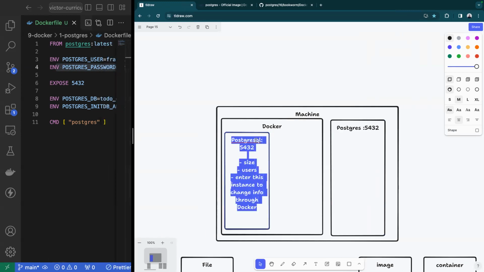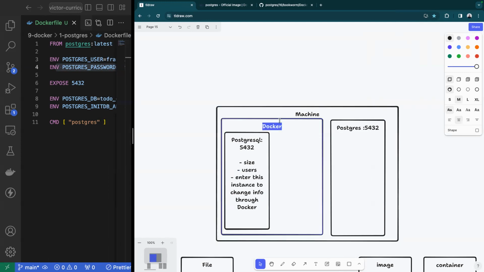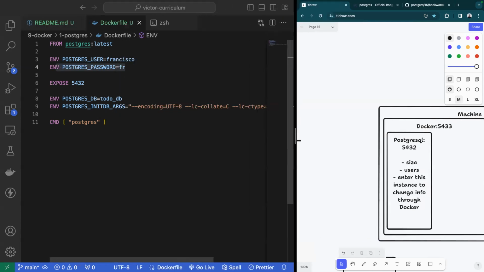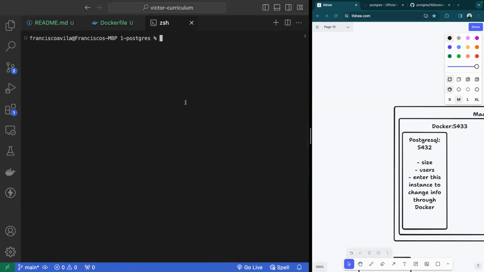Well, now how do I make this Docker port of 5432 talk to my machine? Well, what I'm going to do is I'm going to specify Docker to connect to my machine through a specific port, which in this case, just for simplicity's sake, I'm going to do 5433, so that my machine can talk to 5433 instead of 5432, so that I enter Docker and not Postgres within my local machine. So let's take a look at how that would look.